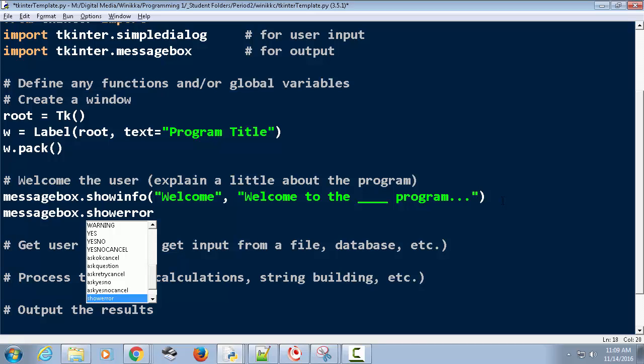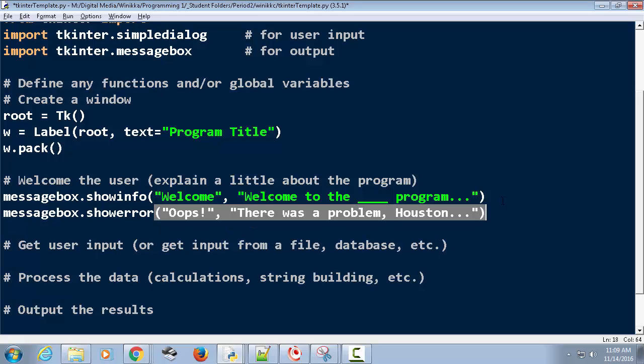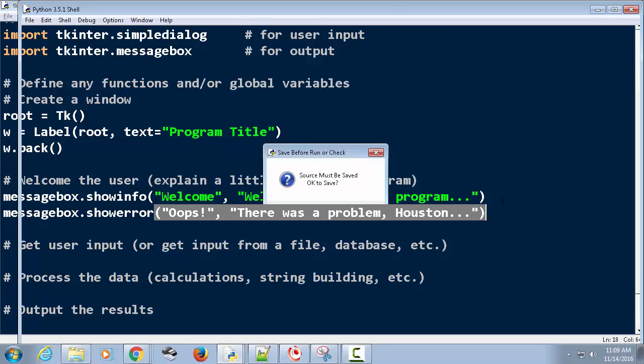For now, I just want to show you showerror just so you can see the difference. I'll put that on here, like so, comma, we're going to give a message: "There was a problem, Houston..." All right. Let's go ahead and run this so we can see the difference between those two.